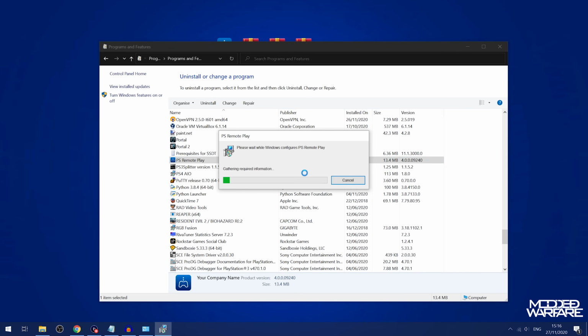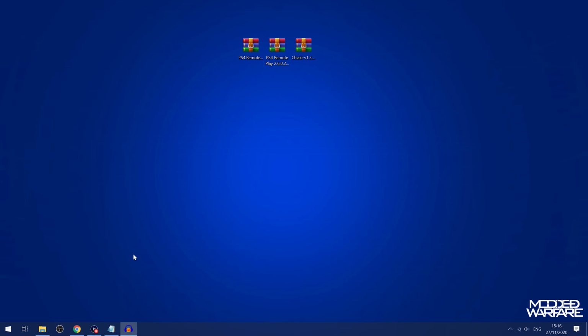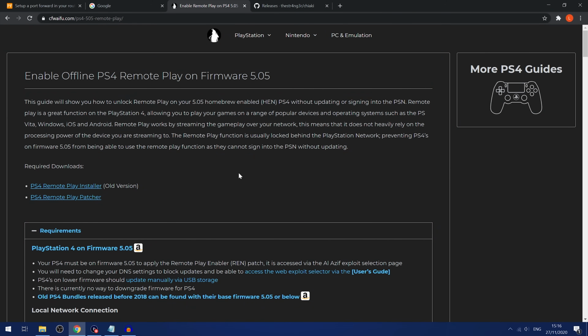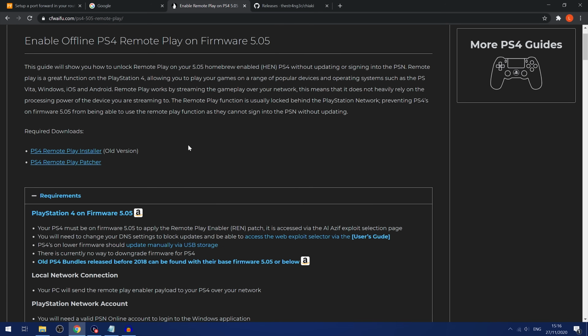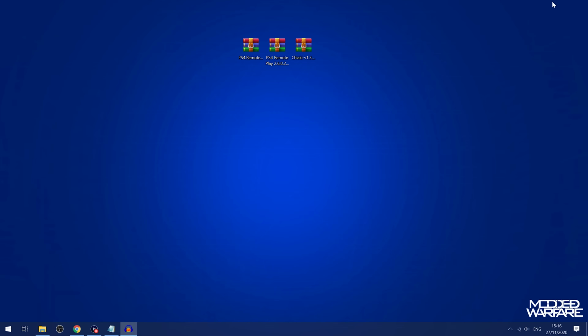So PS4 Remote Play, I'm going to uninstall it from the computer, because what you're going to want to do is download the PS4 Remote Play for firmware 5.05, which will also work on 6.72. So this is an older version of the Remote Play app that will work on 6.72. And it also comes with a patcher that stops it from trying to download the latest update to get the newest version of the app. So if you download both of those, again, all the links you need will be in the description.